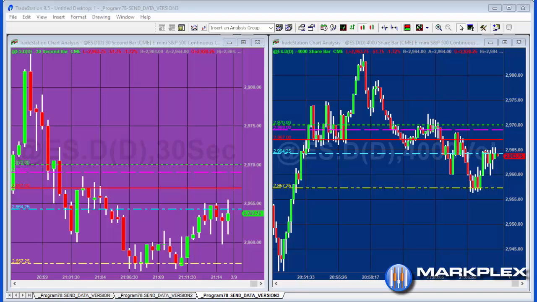I've also made a few other adjustments to the program, notably that I've changed it to use horizontal lines in the sending program as opposed to trend lines and text objects. The reason for that is it makes it a lot simpler. The original program used trend lines and text objects, but then you have to manage both of them separately, and I think this makes the program a little easier to understand.